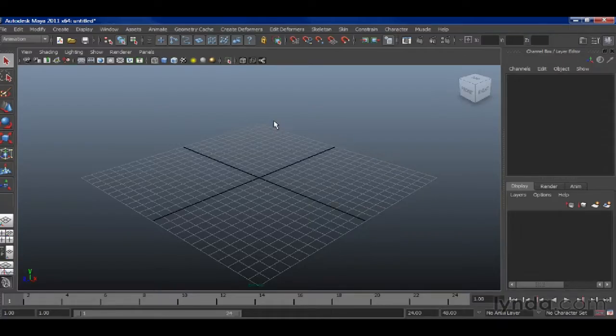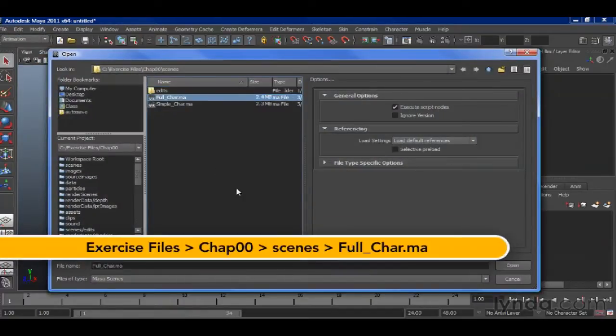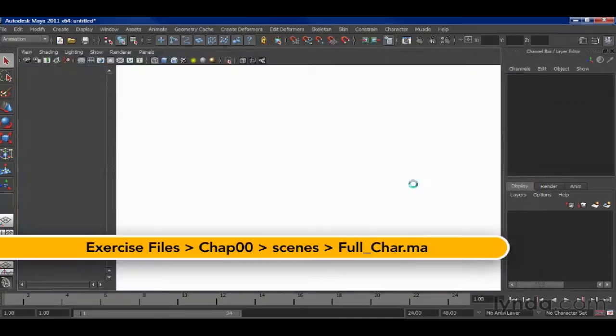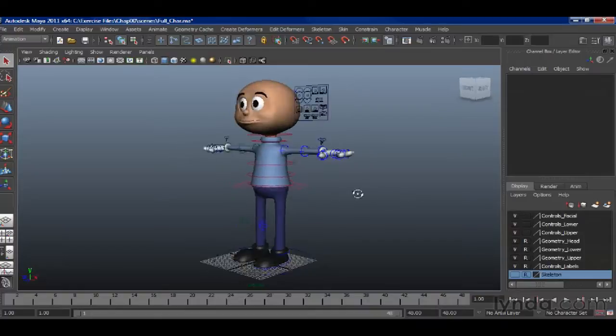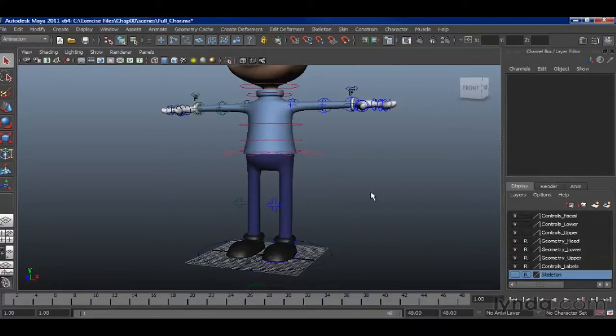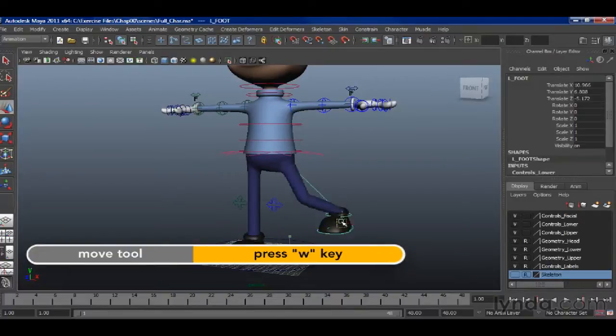Now let's take a look at the full character rig. I'm going to open a scene called fullchar.ma, which is our full character. As you can see, this character is very close to the other character that we had. In fact, it's just a more complex version. As you can see, the character has full geometry. In other words, his geometry deforms. So for example, if I select the foot here, you can see that his geometry deforms.